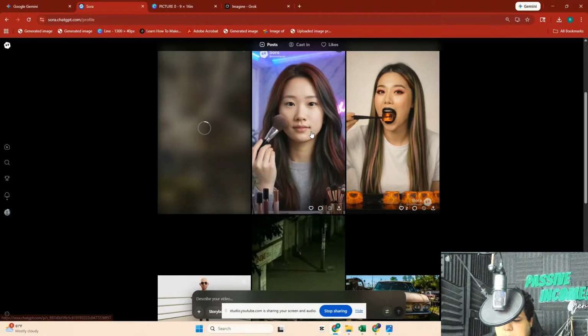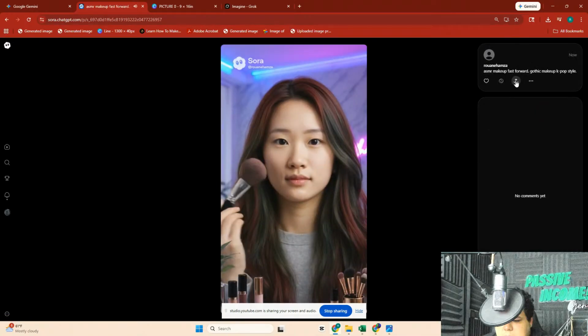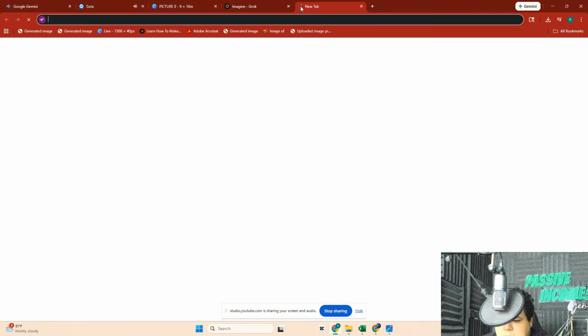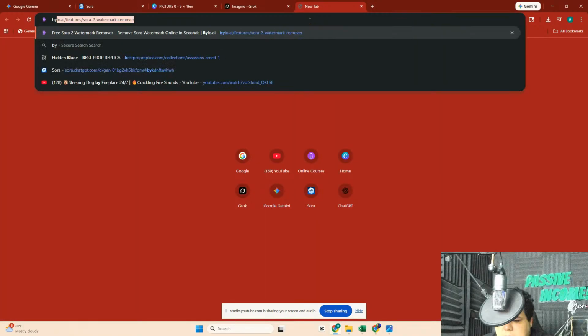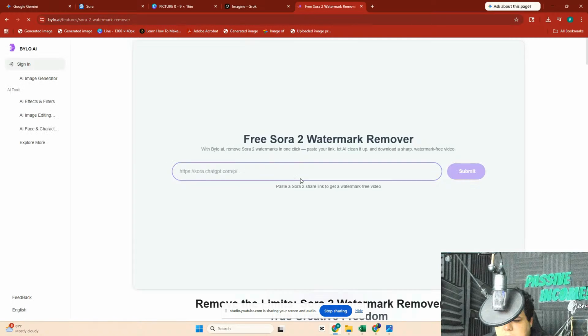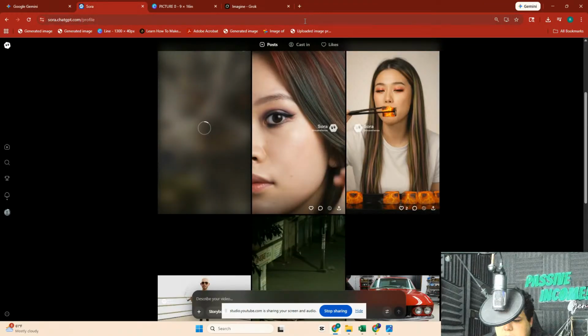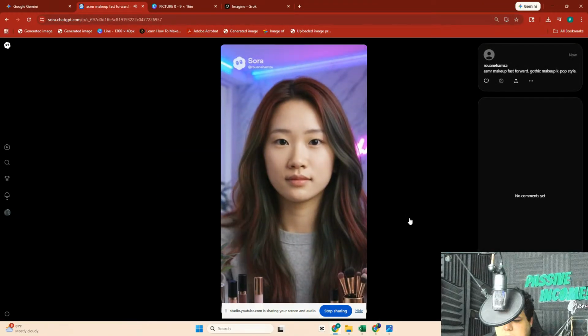So there it is. I'm gonna click on my video and then click on share, because that gives me a link. And then in order to turn that into a video with no watermark, I usually use this software. It's called Bilo. And basically, I'm going to paste in that URL. If I submit, it's basically just going to remove the watermark off of the video. And then you will have a video with no watermark. So let's watch this.